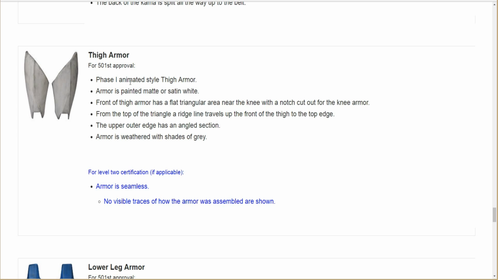Thigh armor, animated style. We already know this. The front of the thigh armor has a triangular area near the knee that will have a notch cut out for the knee armor. From the top of the triangle, a ridge line travels up to the front of the thigh on the top edge. This edge right here. The upper outer edge has a triangle section, so yeah.